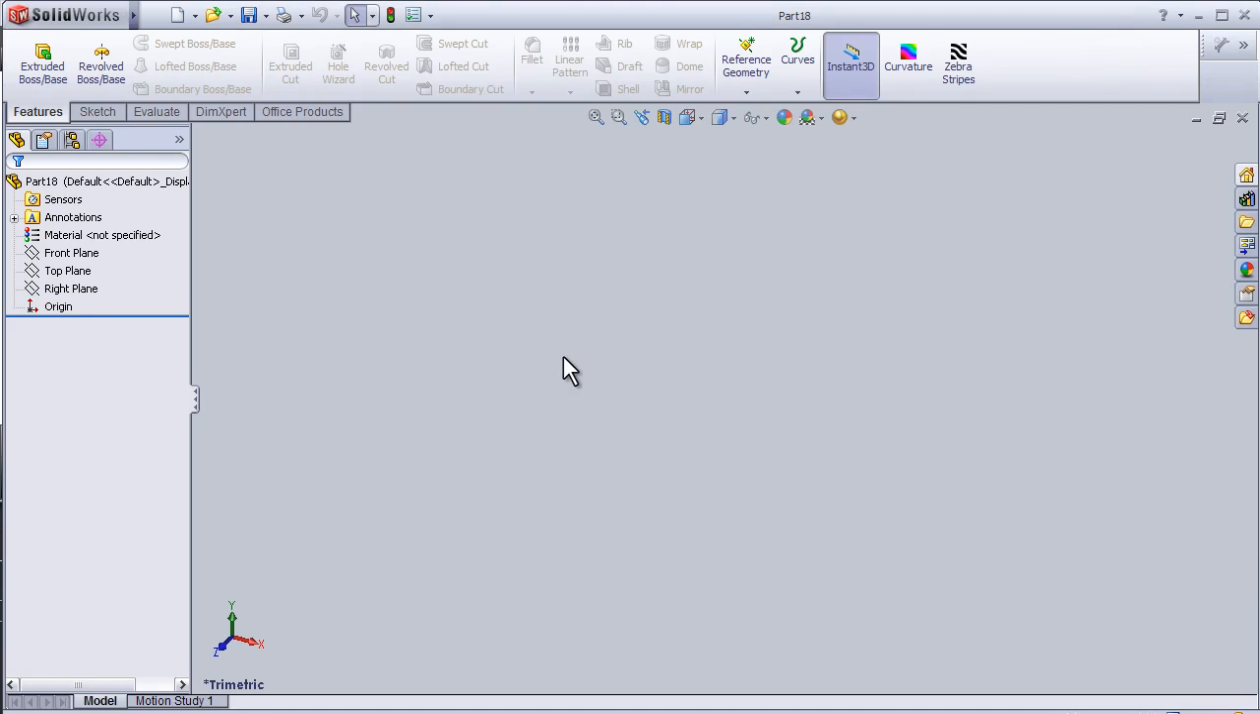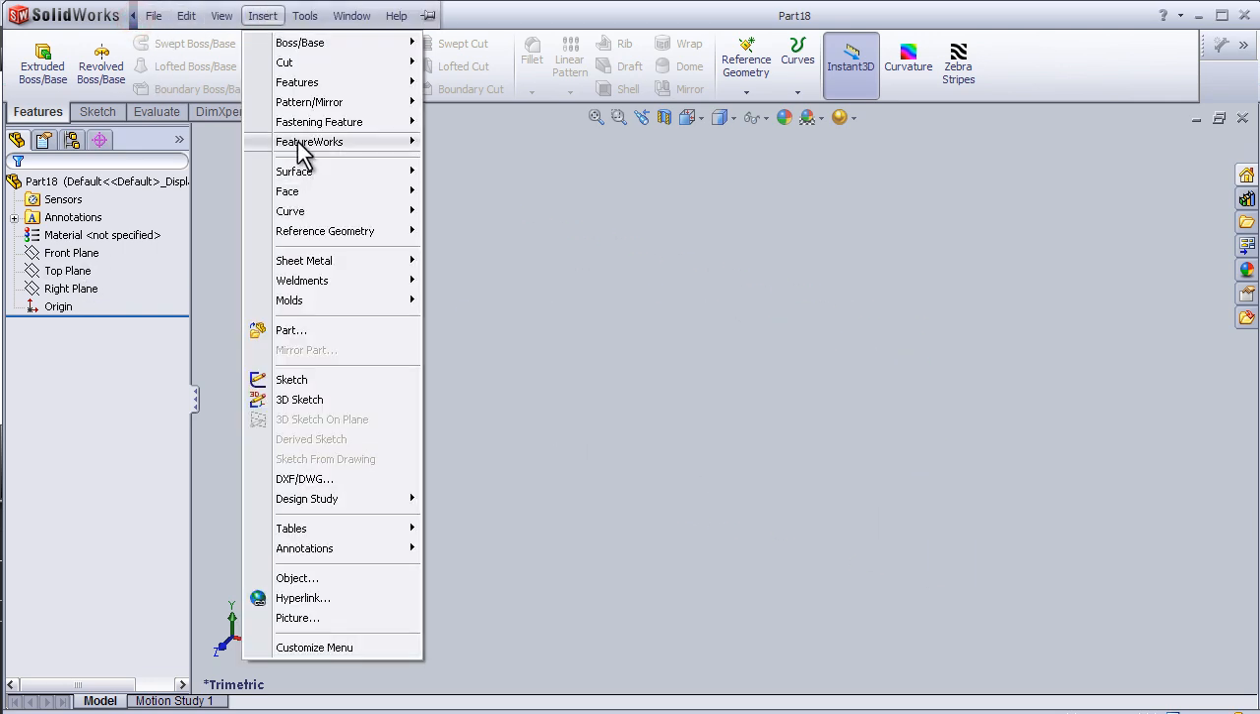Welcome to tutorial number 11. In this tutorial, I'm going to continue talking about the lofted boss, but this time it will be a guided lofted boss. So let's start with inserting some planes.